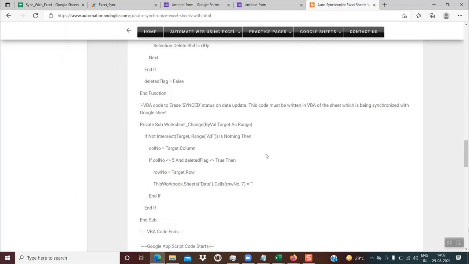So everything is provided. Maybe you'll have to just make certain changes based on the number of columns you would be having in your Excel sheet, which needs to be synced with the Google Sheet. Rest everything should be exactly as it is provided on the blog and the steps which I have explained in the tutorial. I hope you found this tutorial helpful.